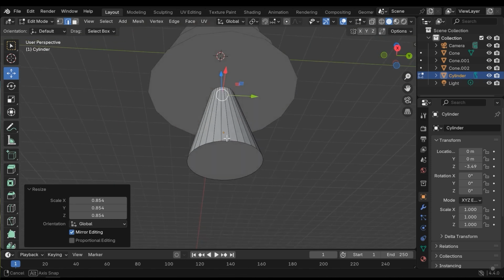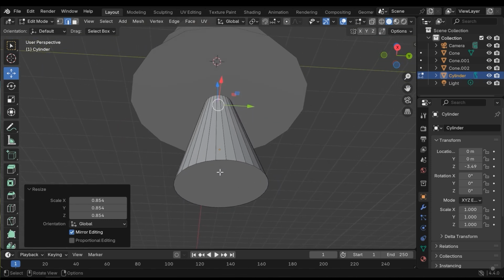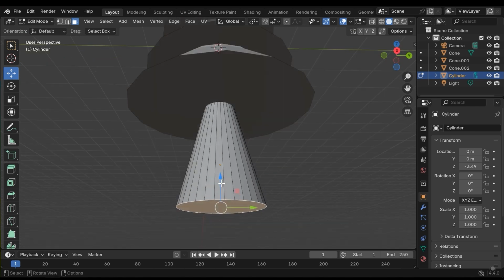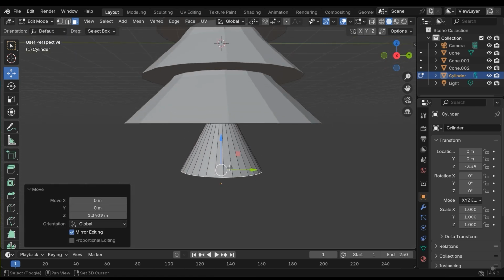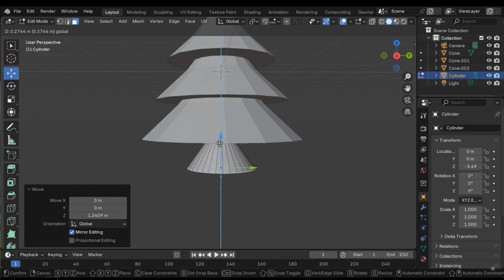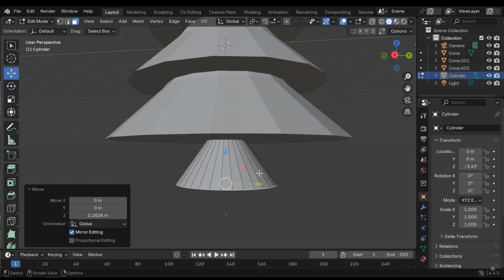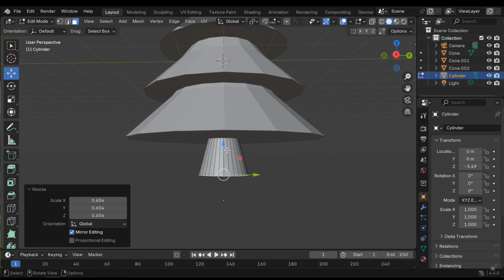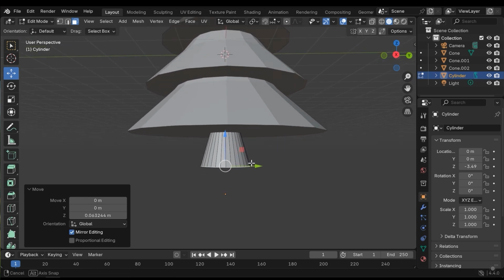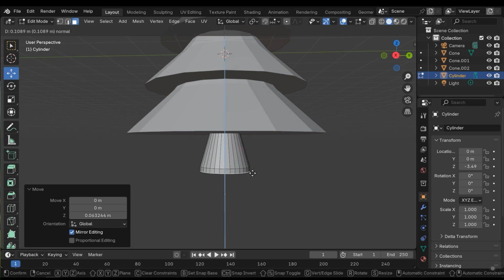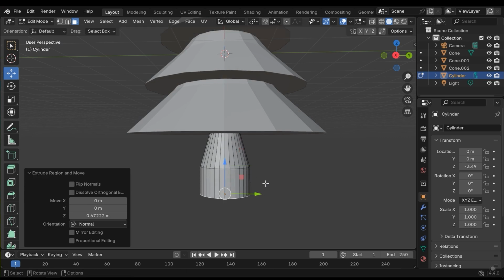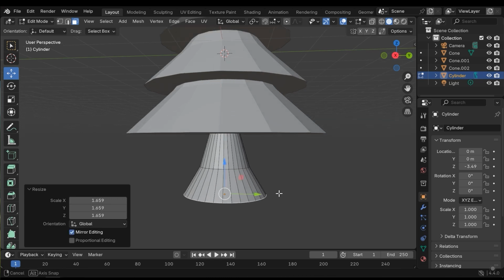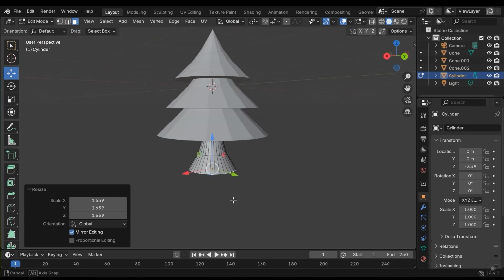Right, now press the 3 button. Now I need to pull this up. Alright, press the S key and scale it down, and press the E key to extrude it, and then press S and scale it up. Alright, good.